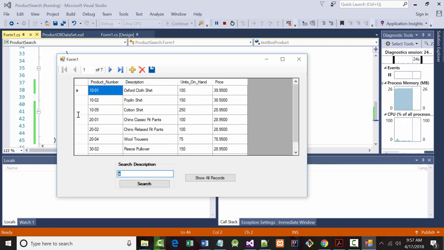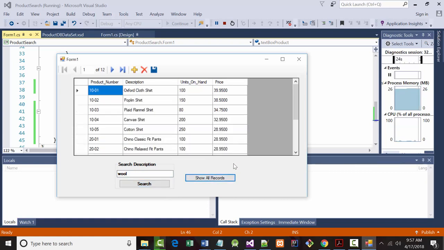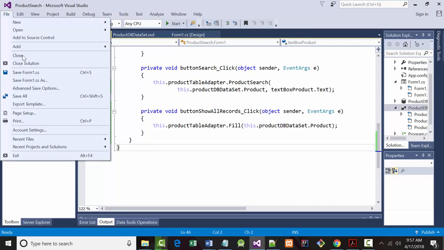Let's just try one thing. So let's type in wool. All right, that just shows one, show all records, and boom, they're all back. All right. So let's do a file, save all, and now we can close the solution.